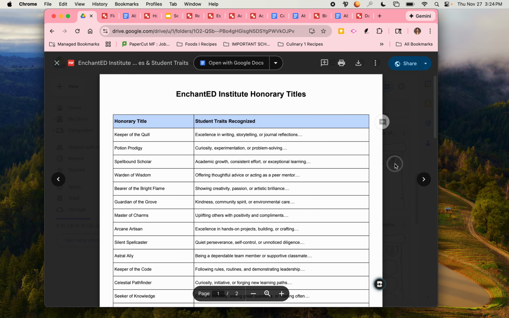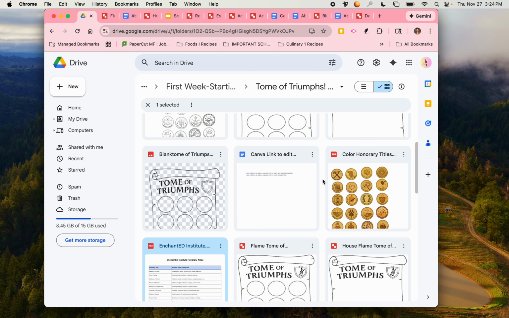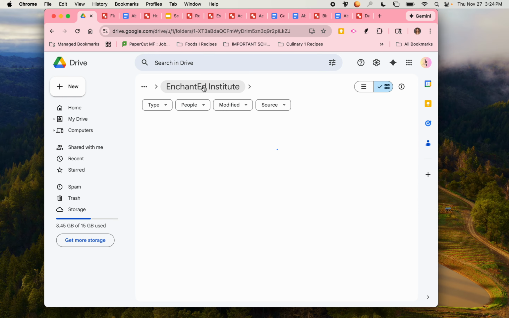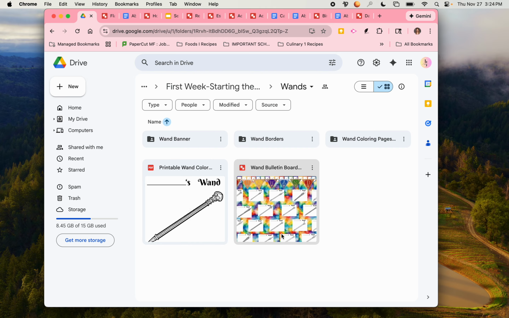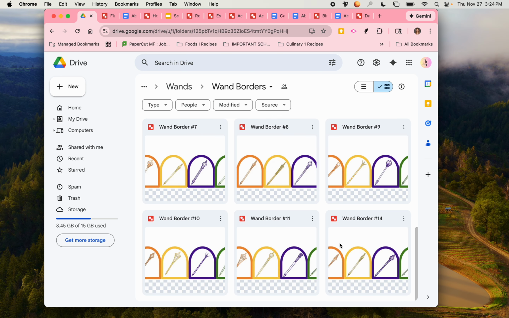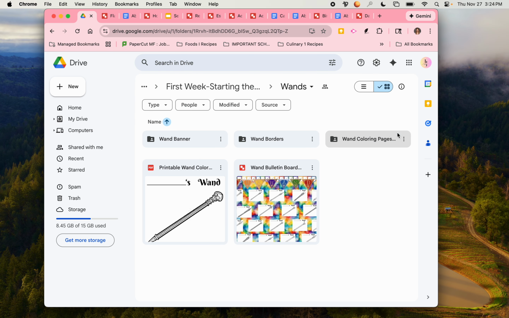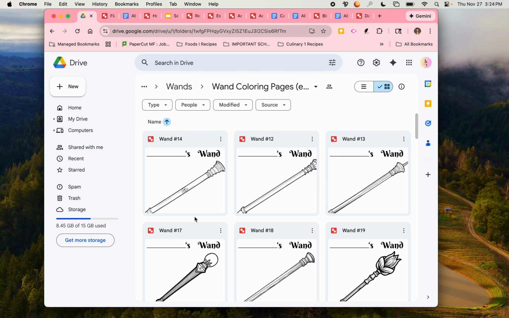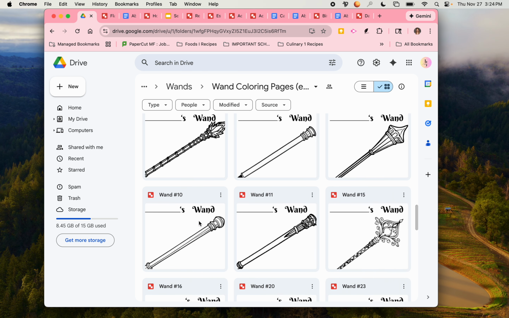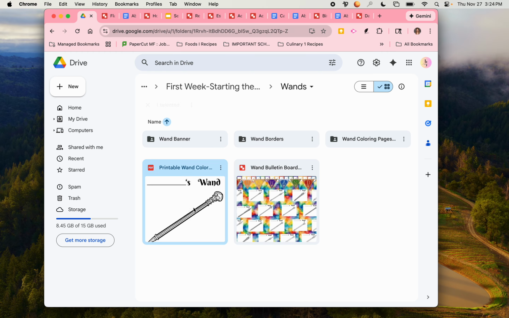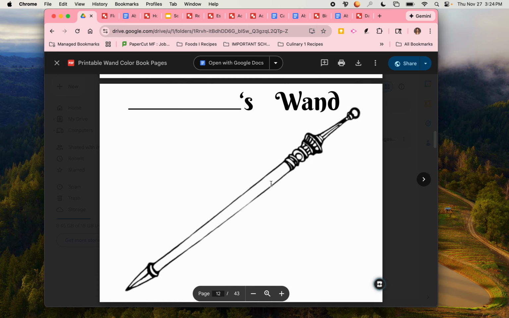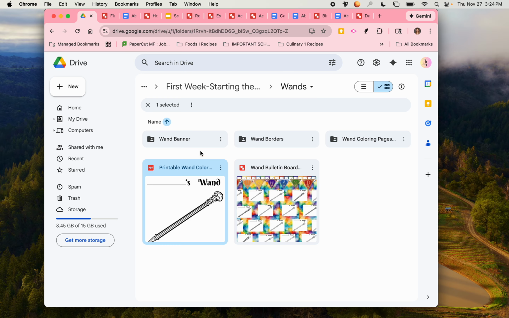So there's something for every student, hopefully enough for them all to fill it up and feel really proud about themselves. And we have a wand bulletin board idea where there's a wand border. There's lots of different ones, like all the different wand possibilities that you can print off. Coloring pages for all the possible wands. You could print off only the ones that you think your students have the dexterity to color in, or if you want, you can print them all off.